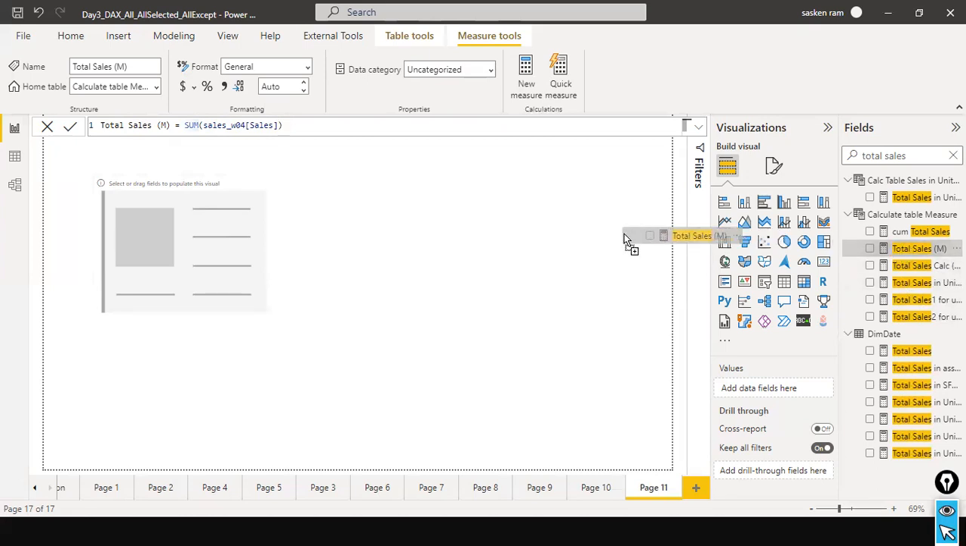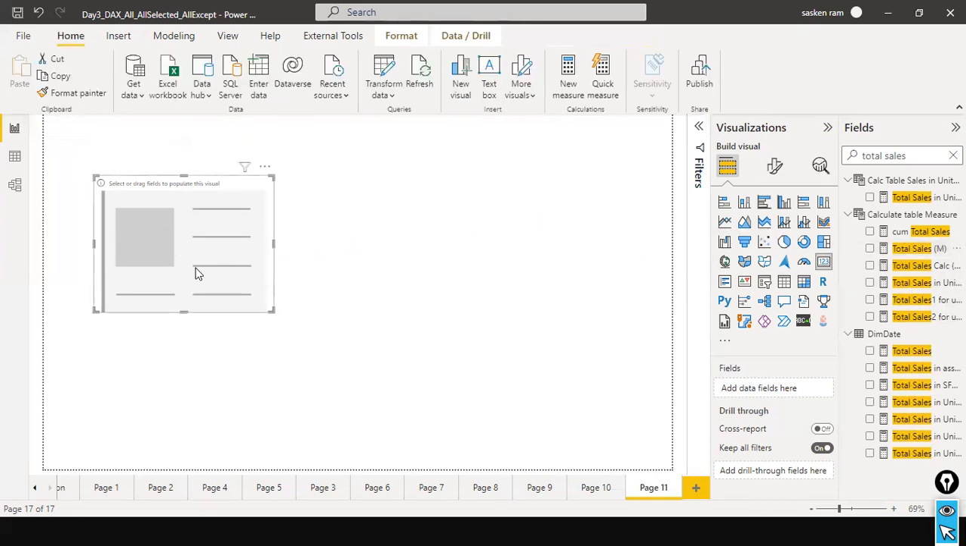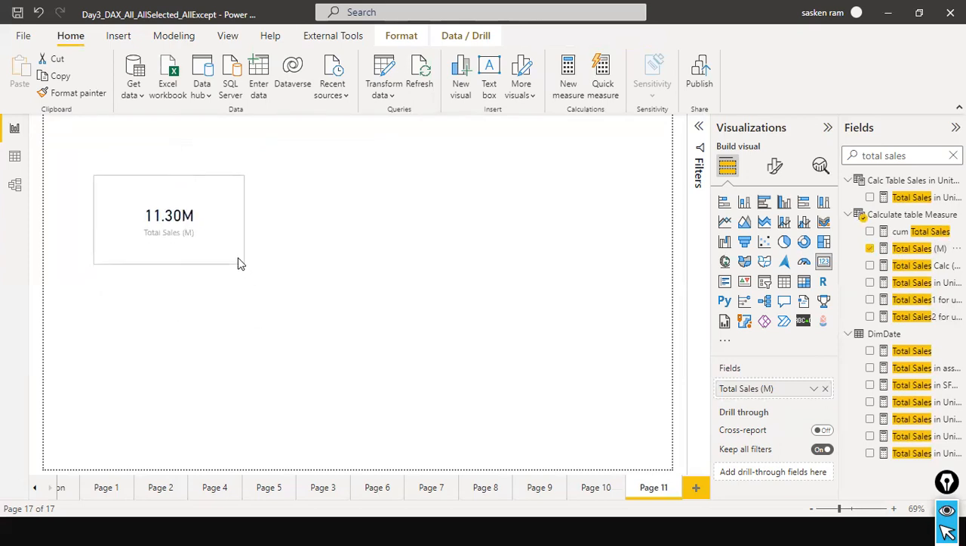Look here on the right side, you just drag and drop this. As I said, a measure will not store the value as part of your table, like a calculated column. The moment you invoke it by dropping it into a visual, it gets calculated on the fly. It is not a pre-calculated value. Fine, so this is my Total Sales.